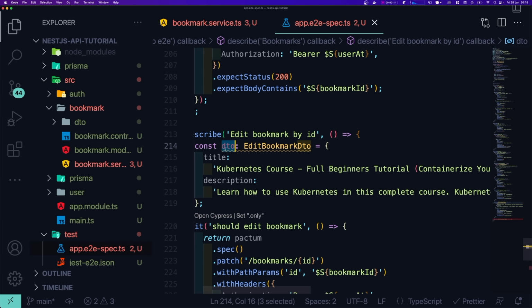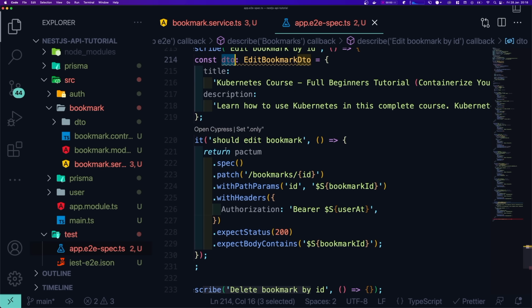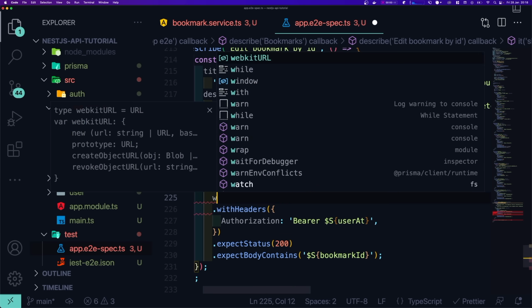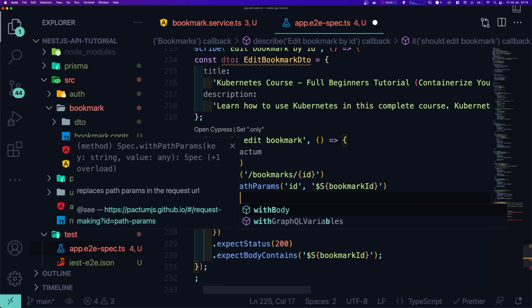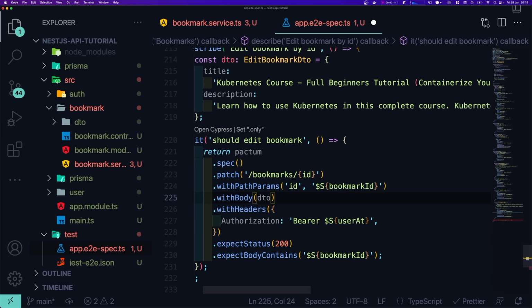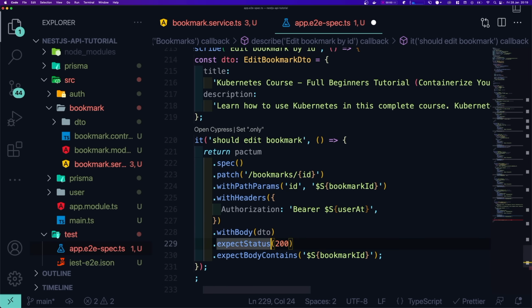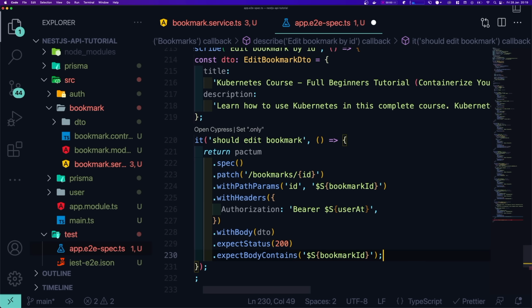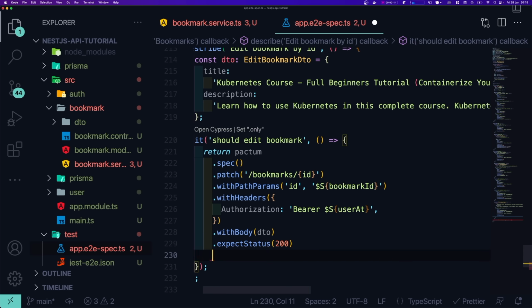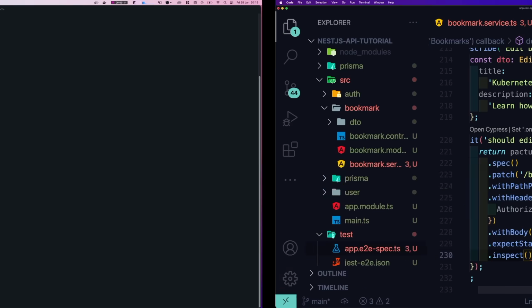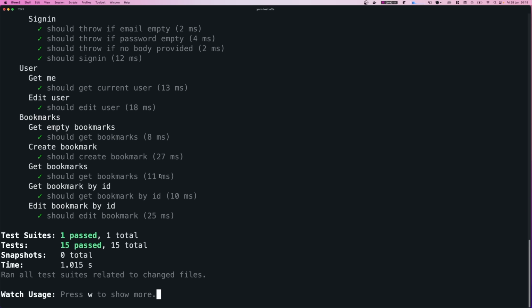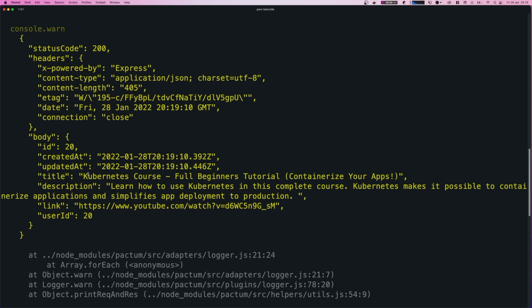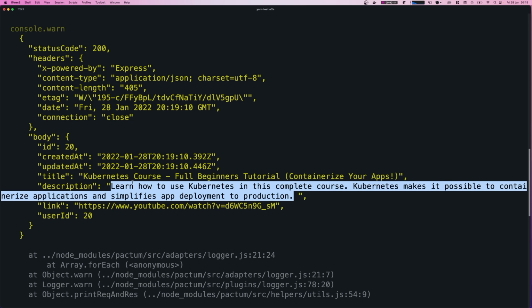And we pass that DTO to the body with withBody. Here we expect a status of 200, and let's first execute it and inspect that to make sure that we have the right things. Awesome, we have the right things, and we can just expect the title and description to be of those values.